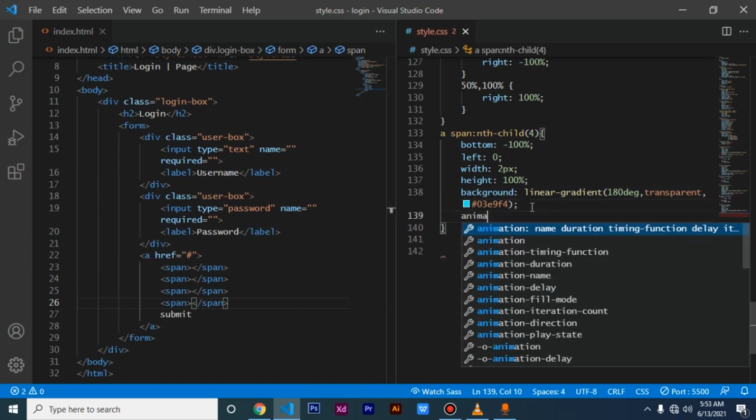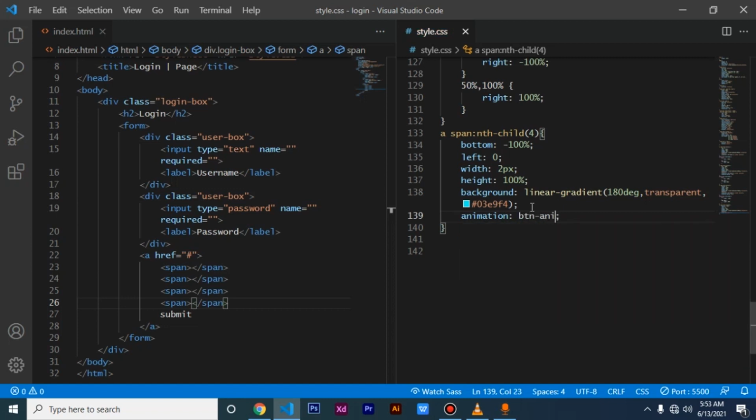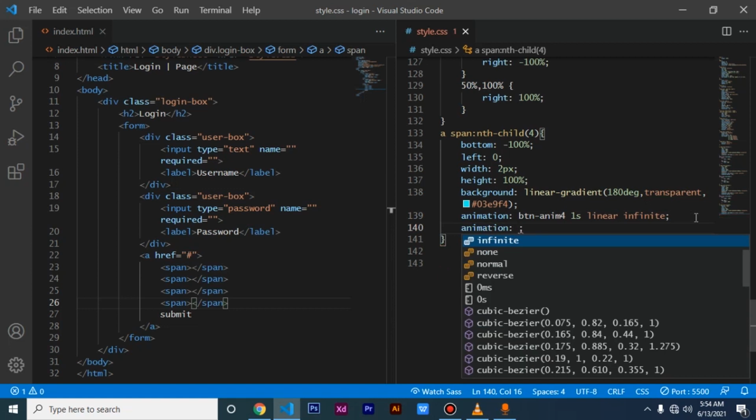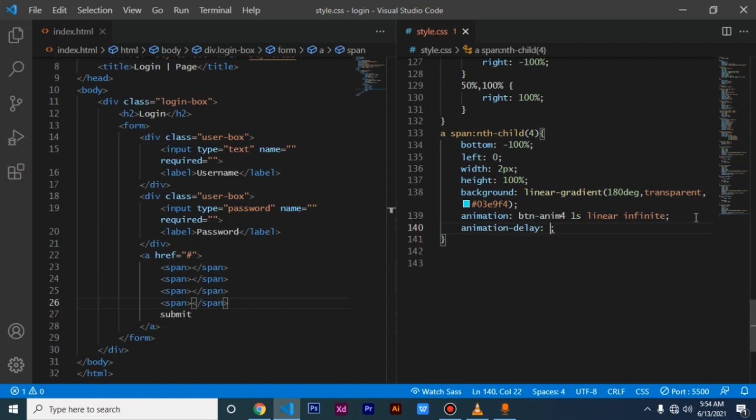About the animation, I'm going to set button animation 4, 1 second, linear, infinite. One thing remaining is animation delay, because I want it to be delayed among all the animations. So to do that, I'm going to set animation delay to 0.75 seconds. So still we don't have the keyframes for number 4.